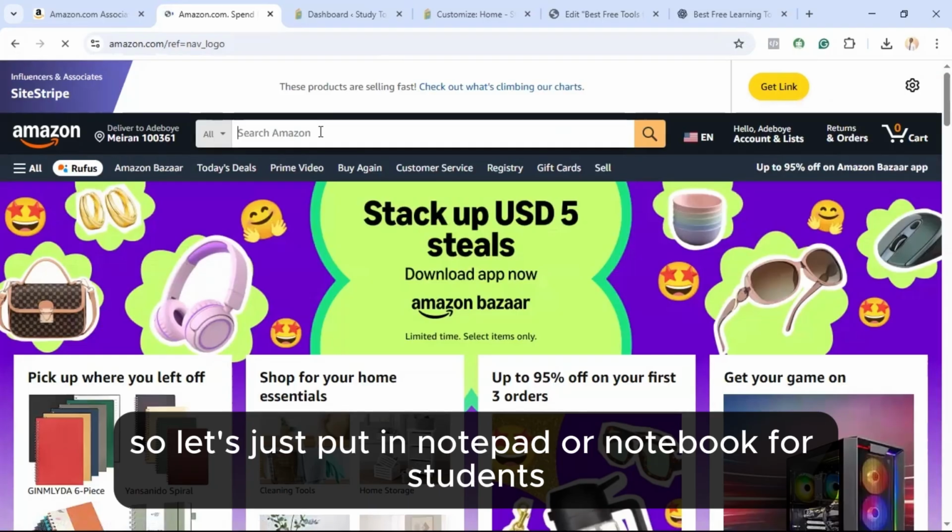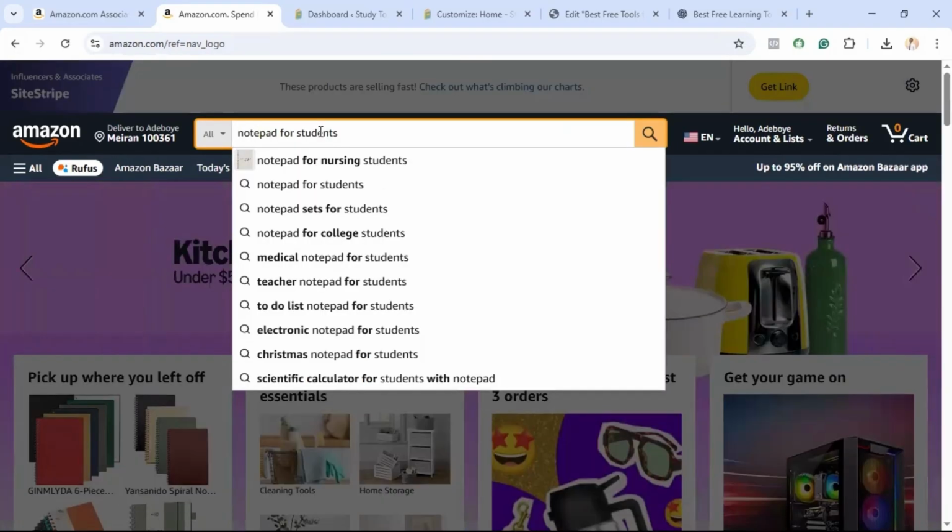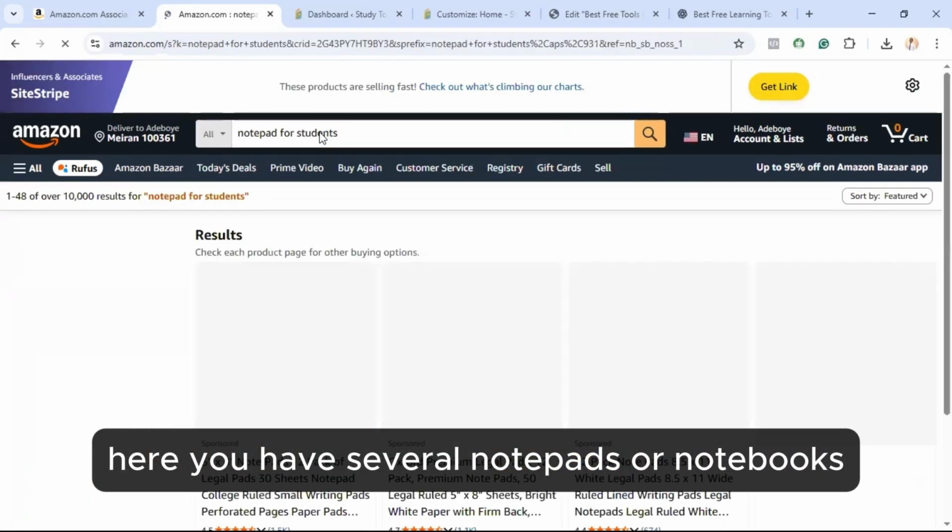So let's just put in Notepad or notebook for students. Here you have several notepads or notebooks.